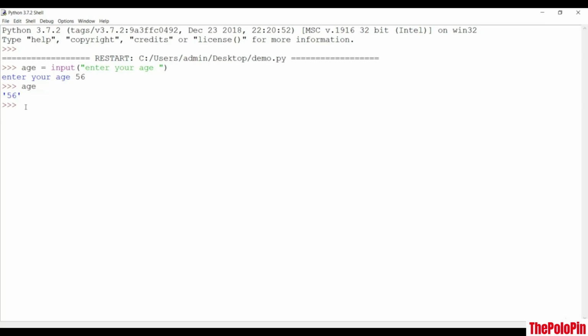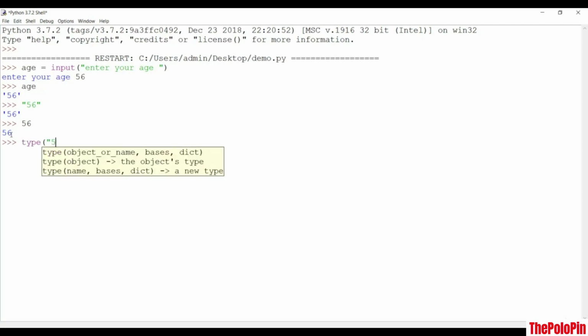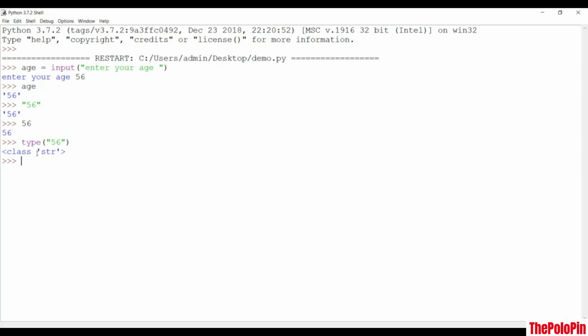I have already told you in the earlier lecture that anything inside double quotes is a string, and 56 is an integer. If I use type, which is the method to check that, on "56", it will tell us it is a string. If I use type on only 56, it will show us an integer. But the age that was inputted as an integer has been converted into a string, which is done by this input method.